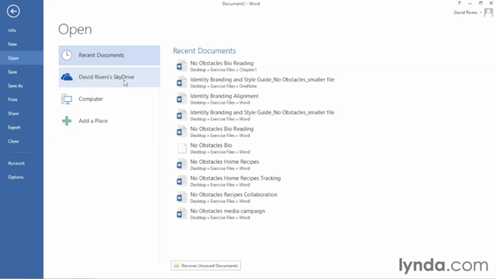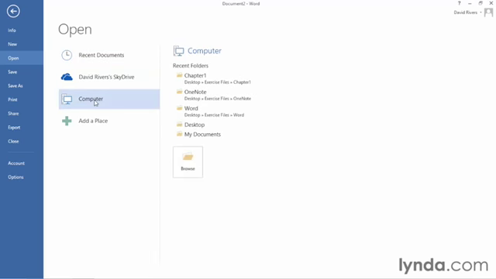And this is a great way to store files on the cloud and then have easy anywhere access to those files from any device. But we're going to our computer, and here's where we go to browse not just our own standalone computer, but any network connections as well. This is the old way of opening files, so we'll click Computer. And next, you'll see a list of recent folders you may have accessed. And if it's not on the list, just click Browse.